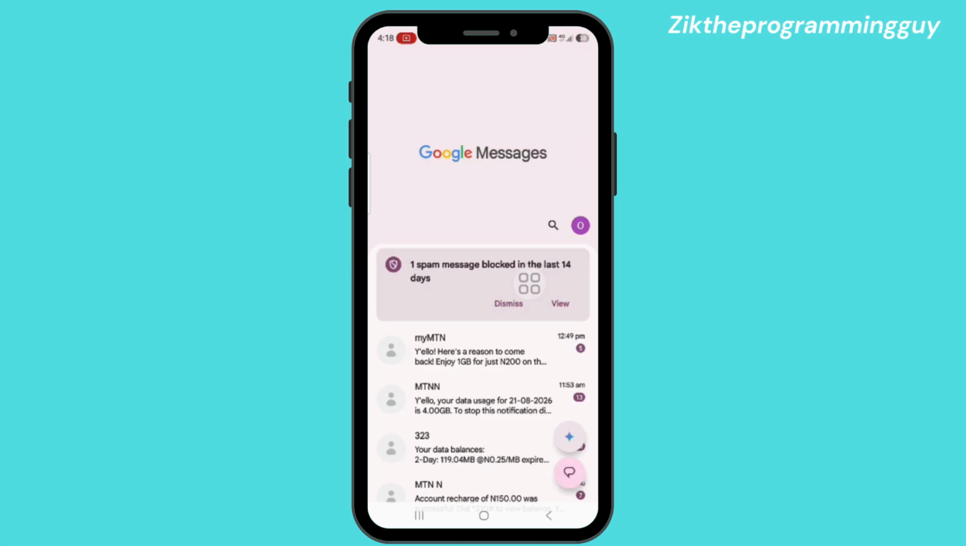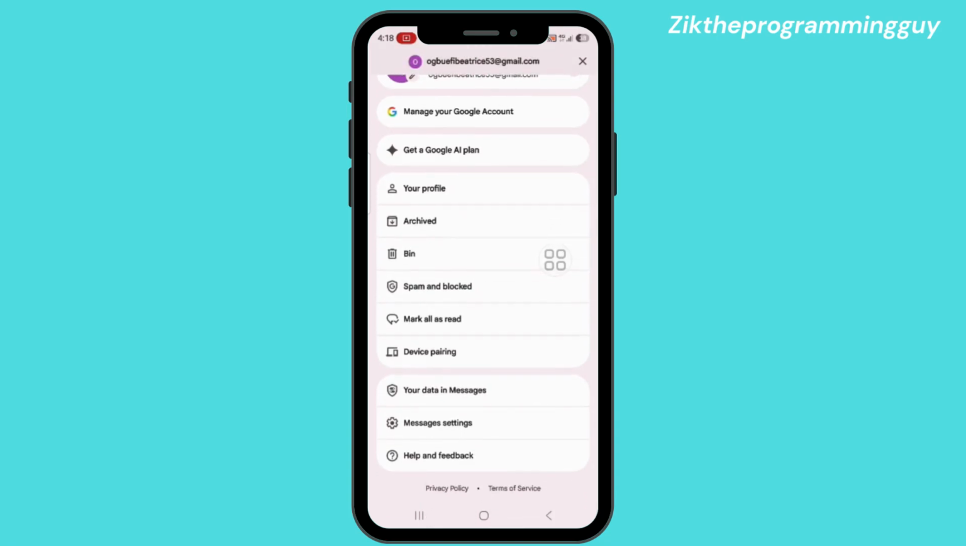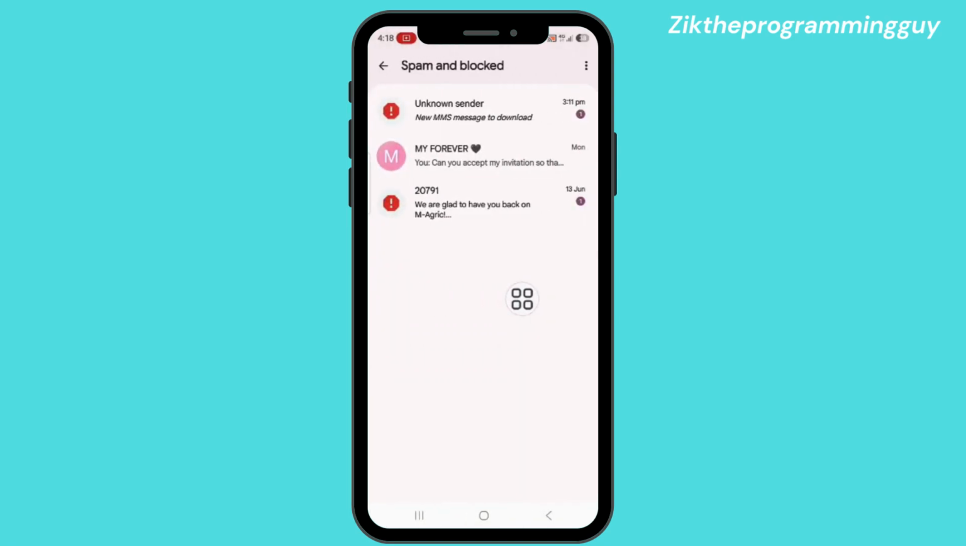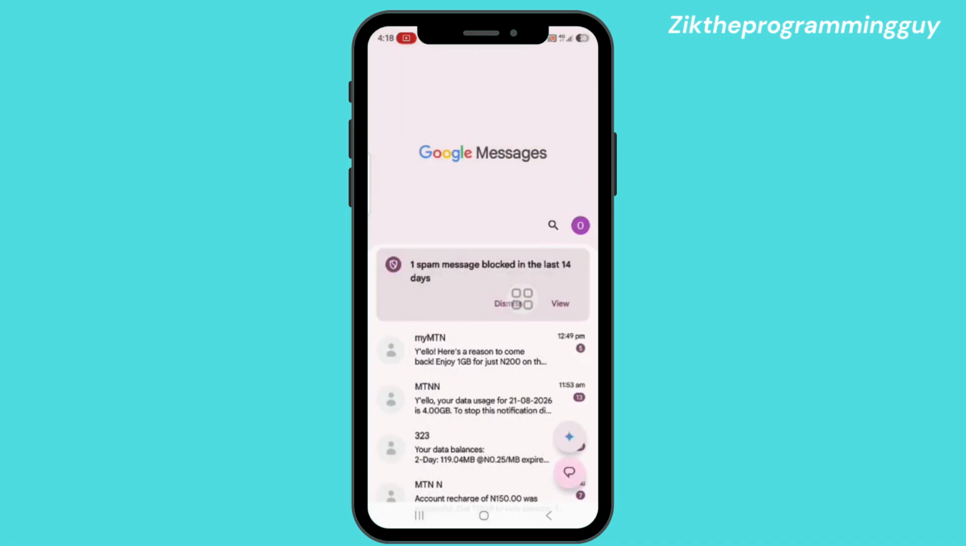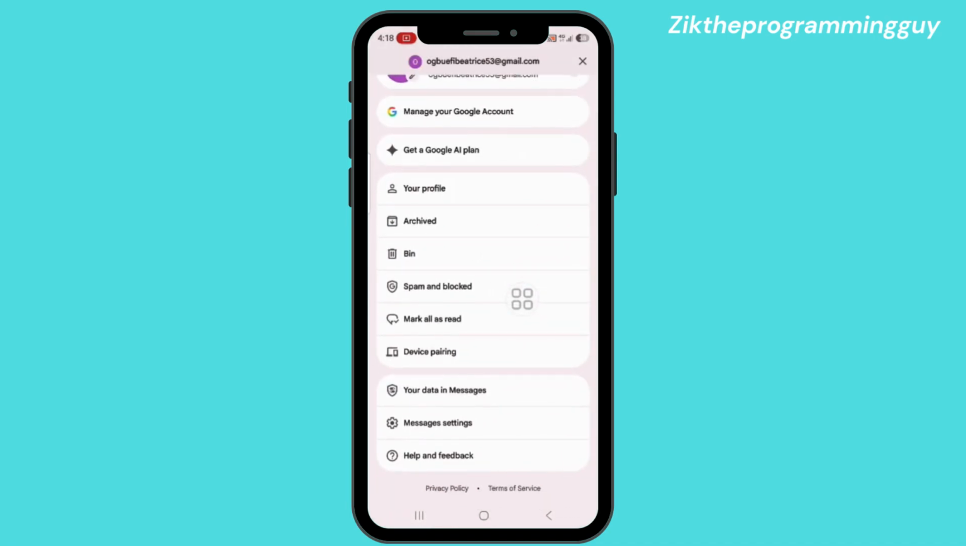So what you're going to do is click on the settings. For here, it's actually Google Messages, that's why I can access my profile. So you're going to scroll down. You can see where it says spam and blocked. You see all the spam messages that got blocked because of what I did. So you click on that and you're going to scroll down to where it says message settings.